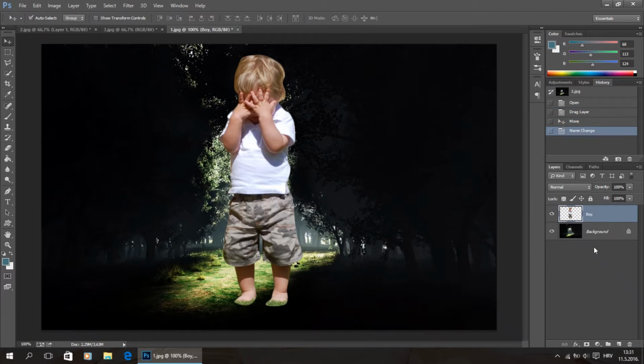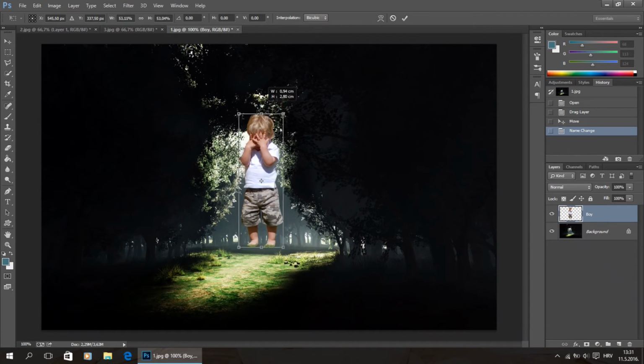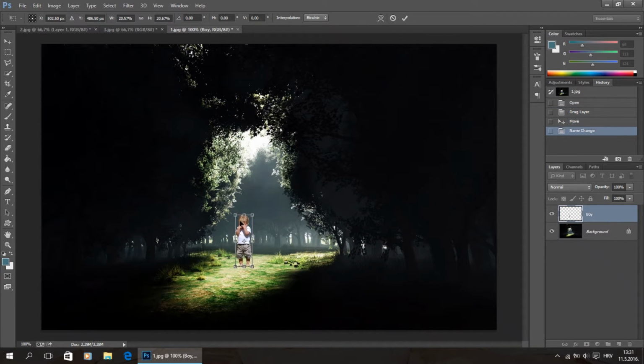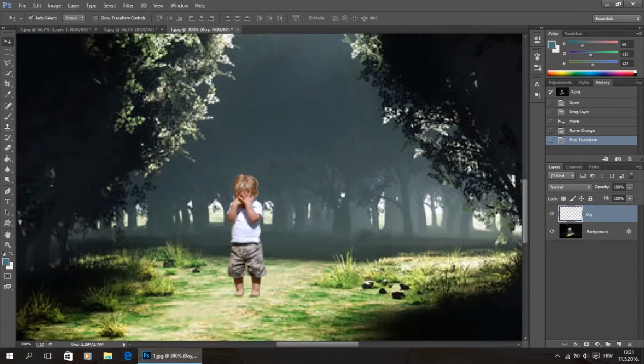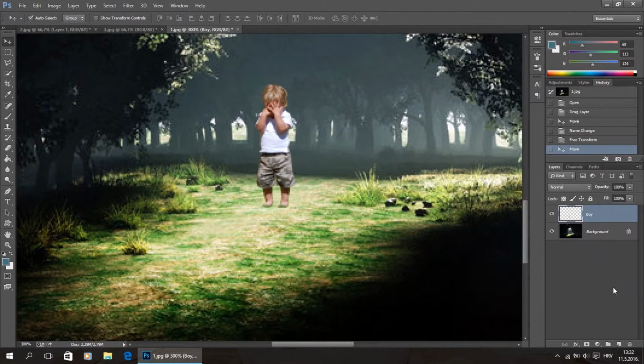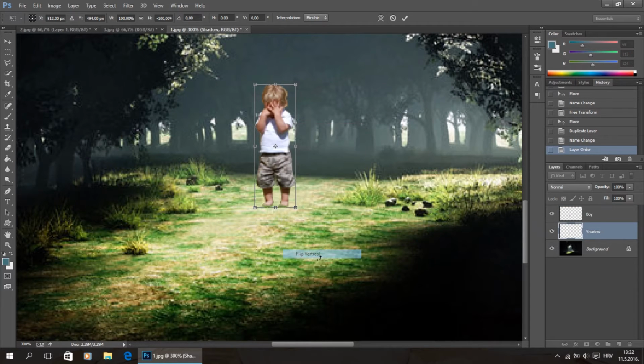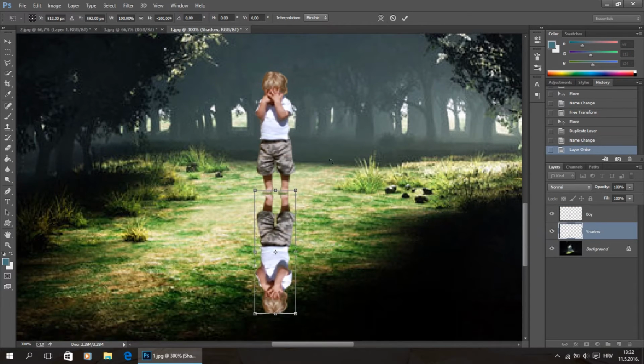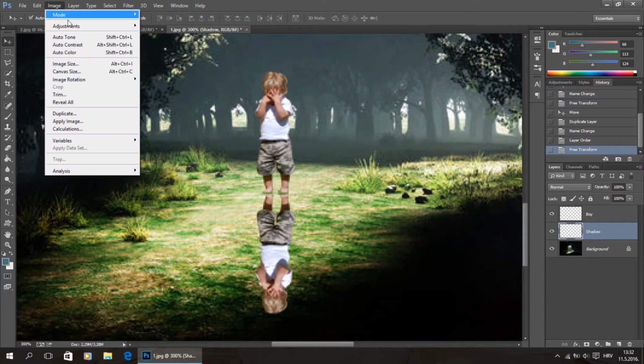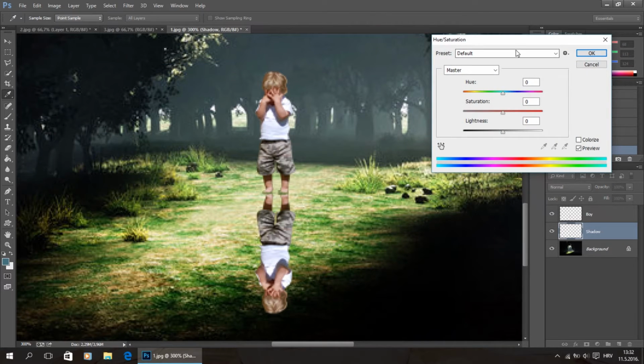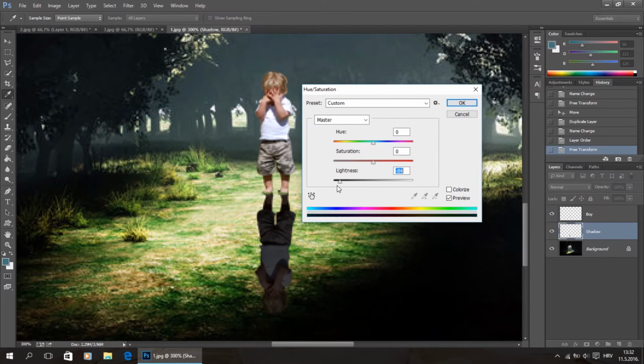Okay, we need to position the little boy in the woods, so hit Ctrl T and scale it down all the way, something like this. And then we're gonna copy the boy layer and put it beneath the original, because we are creating a shadow. Now hit Ctrl T and flip this copy vertically, and go to Image Adjustment, select Hue Saturation and slide the lightness slider all the way to the left so it's completely dark.